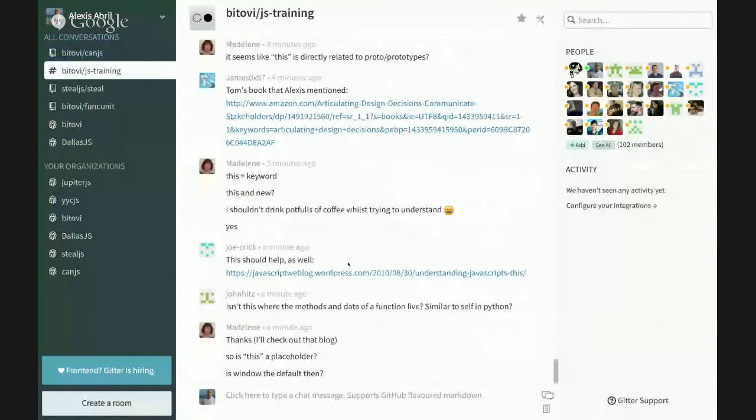I know it's online. Window is the default. So Madeline, this isn't a placeholder. It just lets you know it's the context of it. I don't want to say it's a placeholder, but conceptually, you might be able to think of it that way. It's just how the method was invoked. Window is the default. So if a method is invoked in one of those ways, then this will be set to that context.